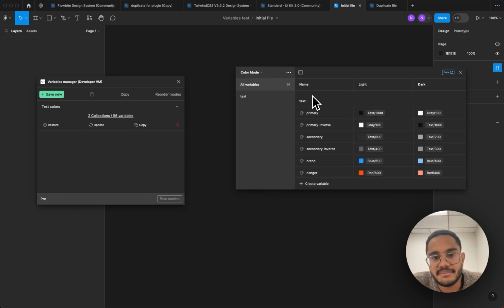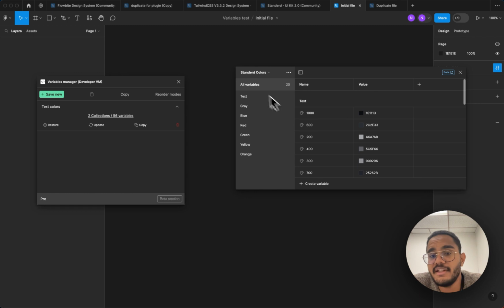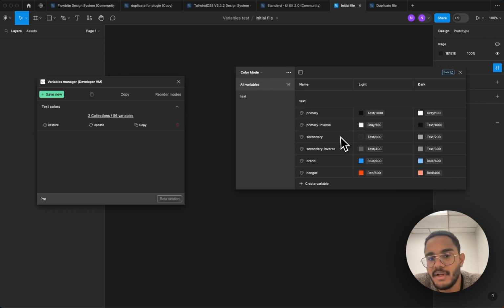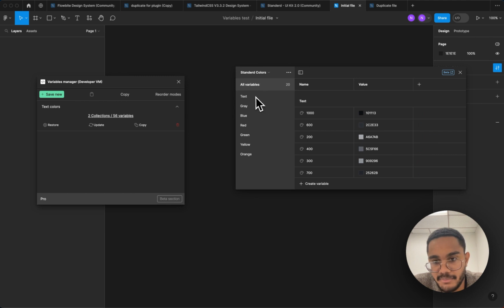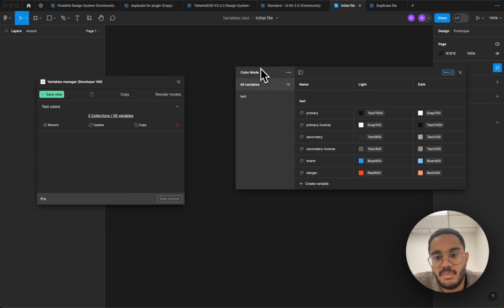So if we have a look at the restored collection, there is our text group here with all the colors. We copy it, and there is also the standard collection, the semantic colors that have been copied here. So it only copied the colors it needed. Because we only selected the text color group, it looked for all these colors in the other collection, retrieved them and copied them too. So with this you can easily quick start a project.